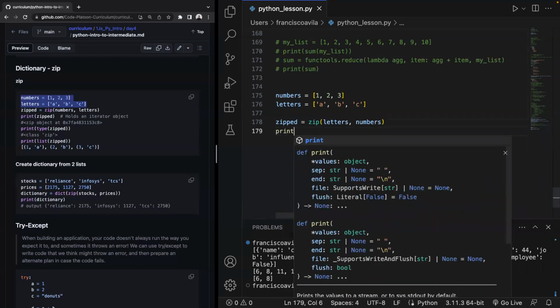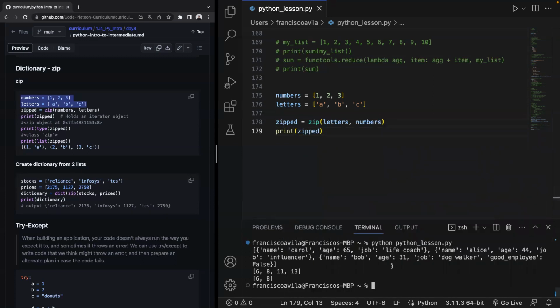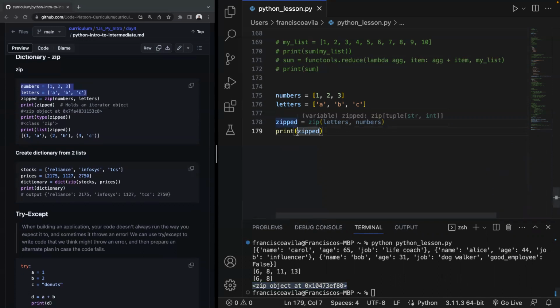So now let's say that I print zipped. I want to see what this does. Well, it gives me this zip class or object, so it's not actually telling me much. I can cast it into a list to be able to view it. And now I can see that it's a list of tuples.